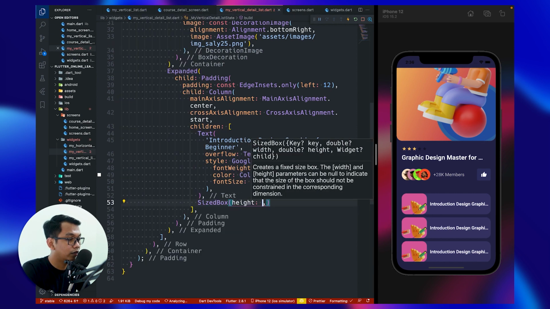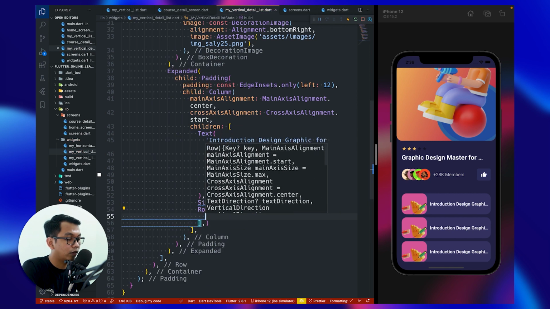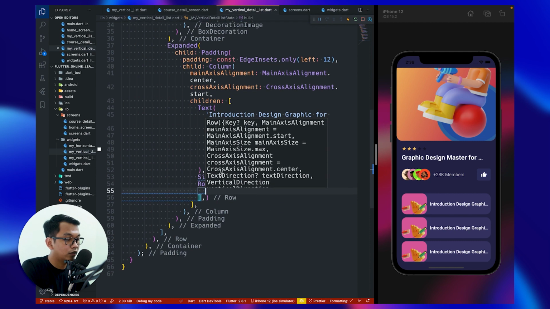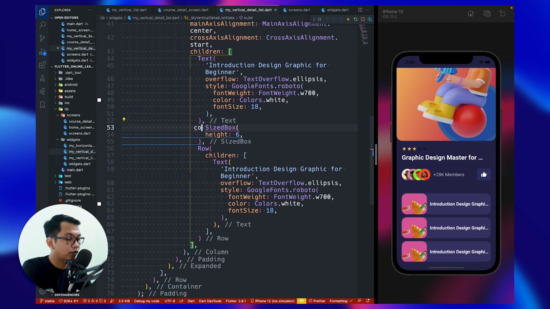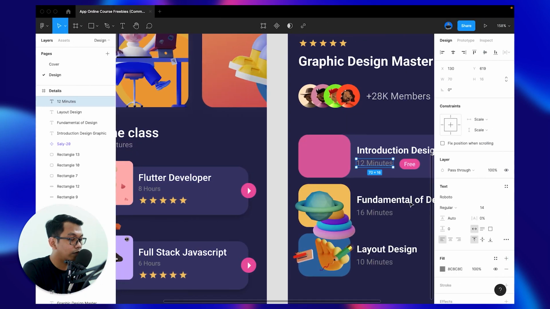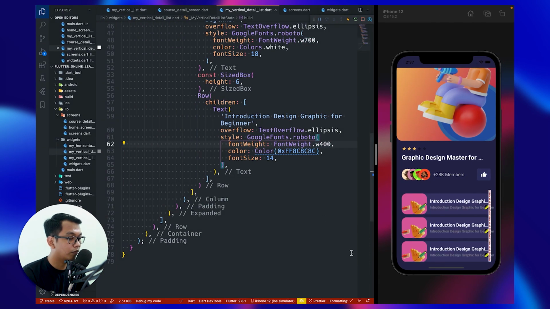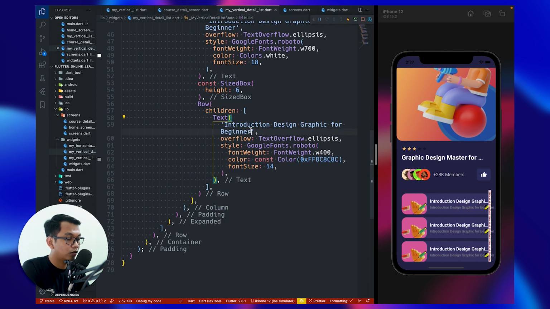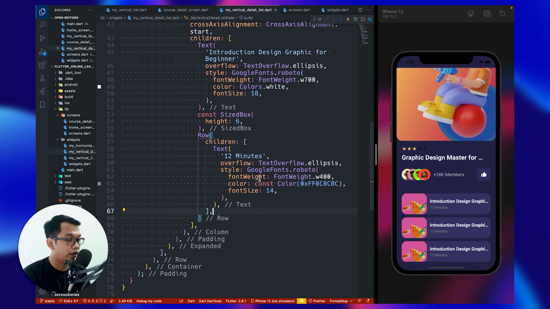And the next is still a Text widget, but below that we add SizedBox first. For the height, set it to 6, and below that we add a Row widget. For the children is a Text widget, so just copy this, paste here, add const here, and then 14 for the size. Okay, and it's regular, so 400. So we have an error. So let's say this is duration, so all right.